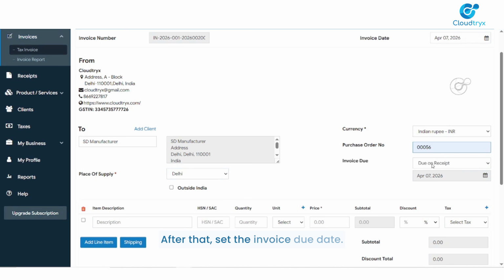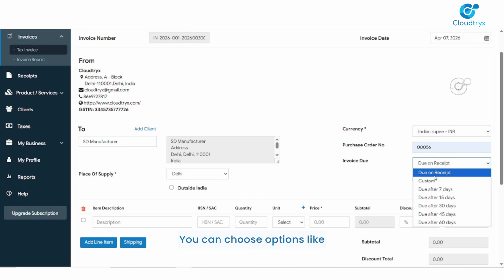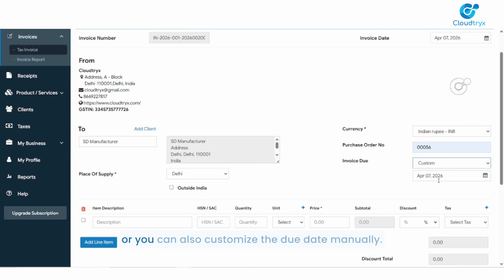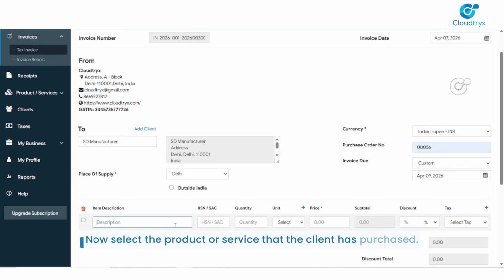After that, set the invoice due date. You can choose options like 7 days, 15 days, or 30 days, or you can also customize the due date manually. Now select the product or service that the client has purchased.